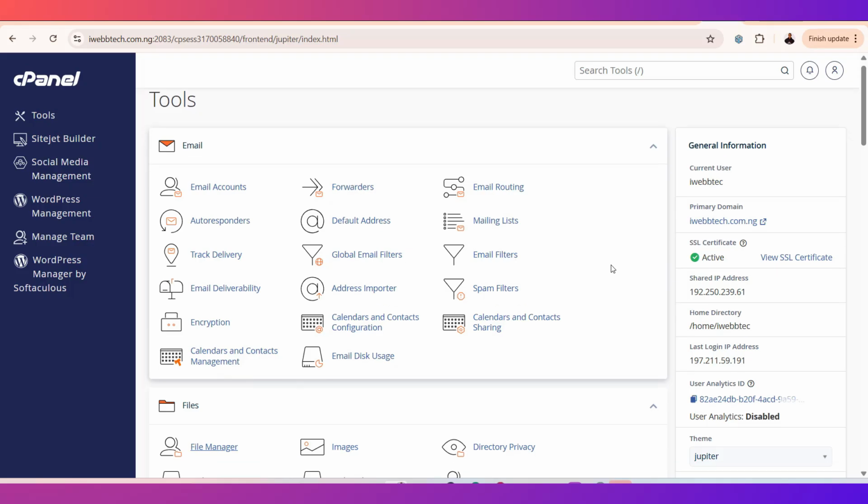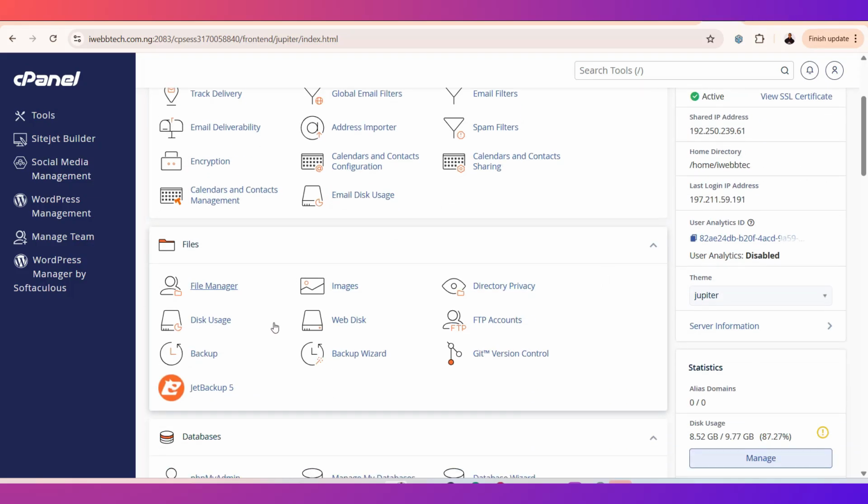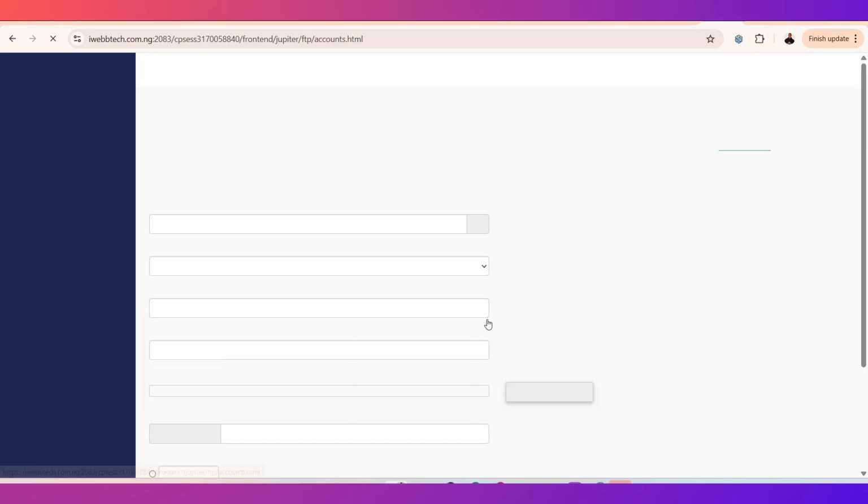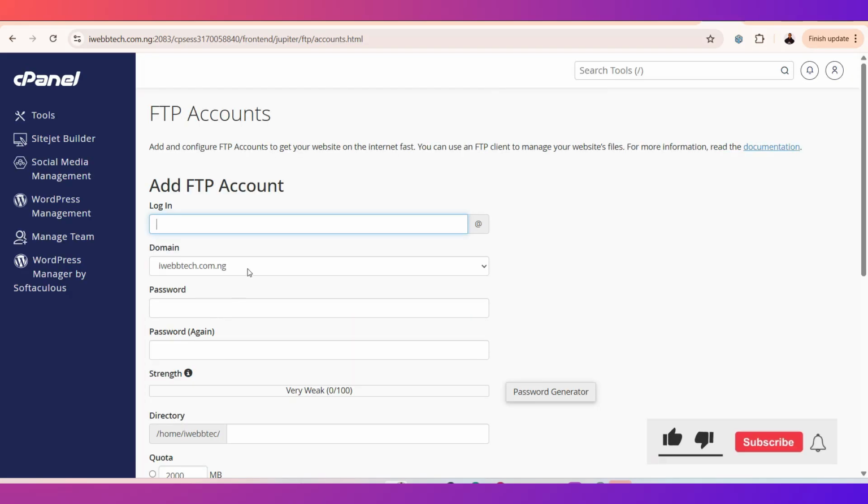So from your cPanel home, go over to the files section and go ahead and click on FTP account right here. Over here I have an option to create an FTP account, so let's go straight into that. From the first field, I'm going to enter the username for the account. Let's say the username is going to be, let me just simply call it, the FTP user.